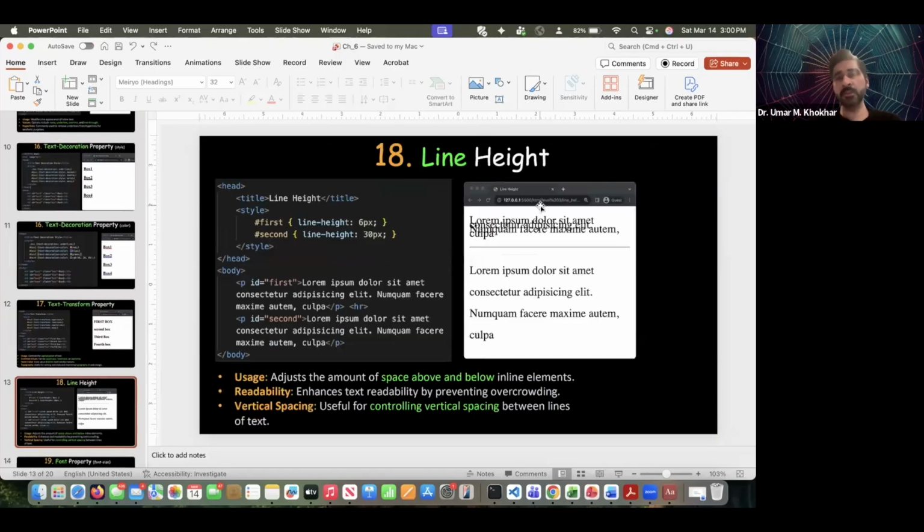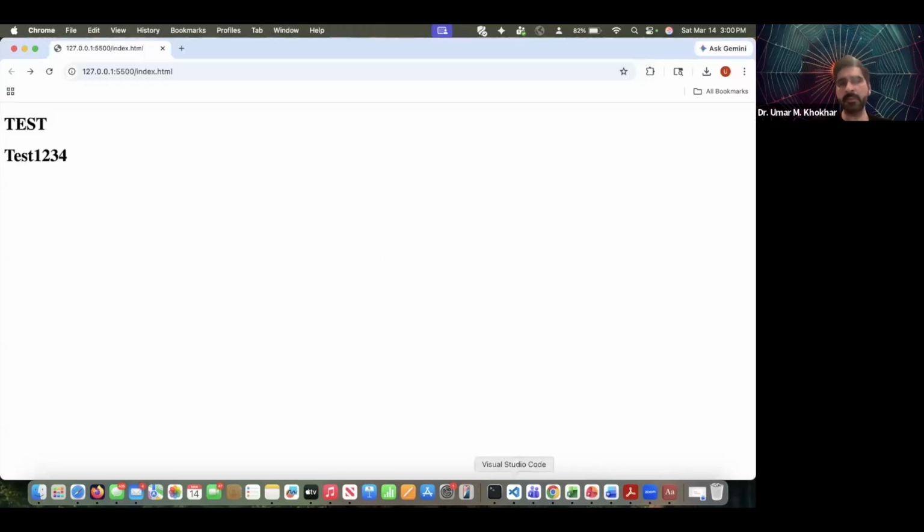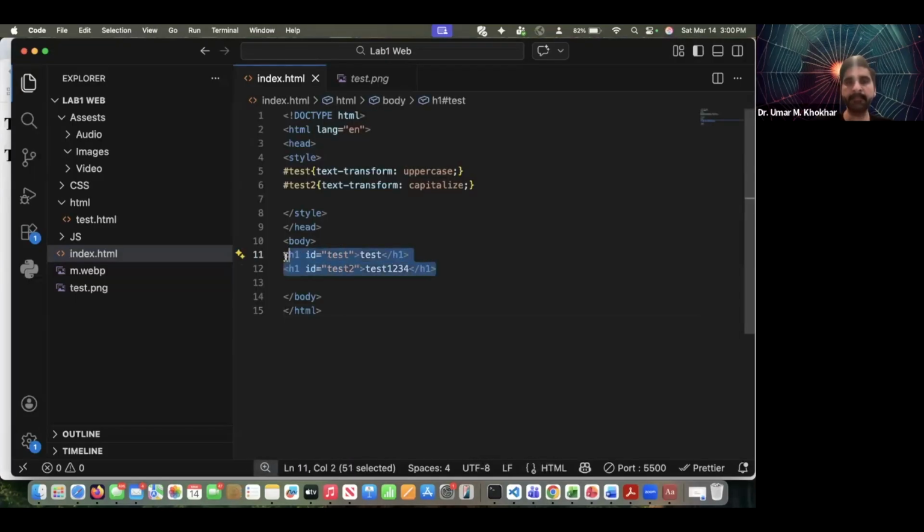Then the line height, it is also a very, very important property. In line height, you can control the spacing between the lines. Spacing between the lines, you can control it, and it will basically show how much above and below there would be a spacing between the line height is. Let's try that. So let me make it simple, even simpler than that.